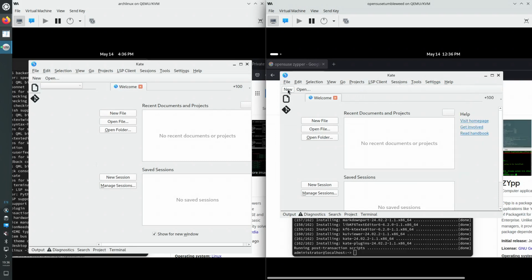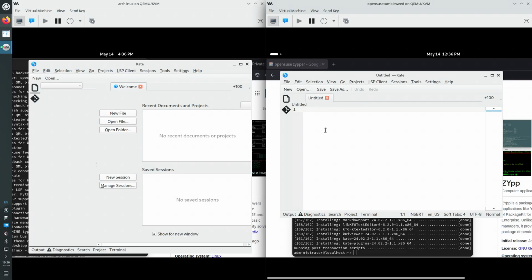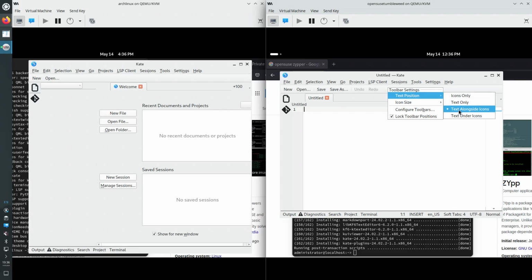Also, this should be an icon with text underneath, both this and this, so missing icons. These should also be icon with text below. We can see this in here. It's text alongside icons, not below, but to the right of the icons. But then the icons are missing for the same reason.